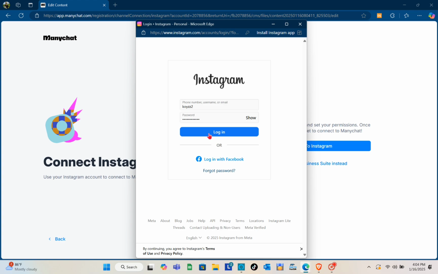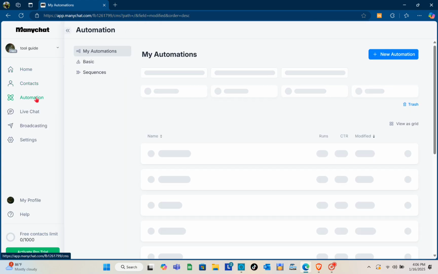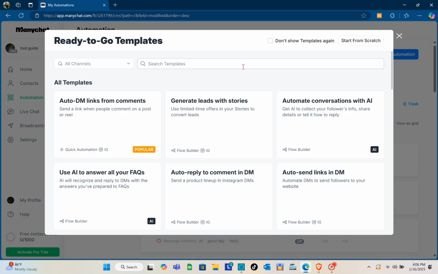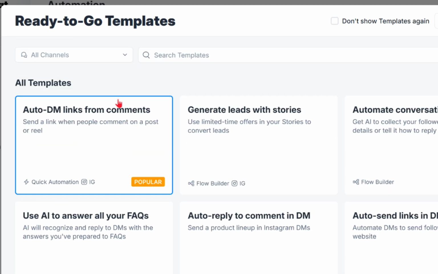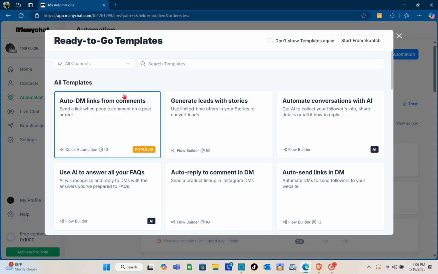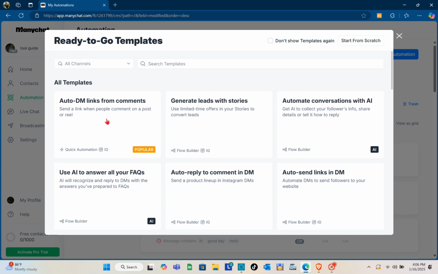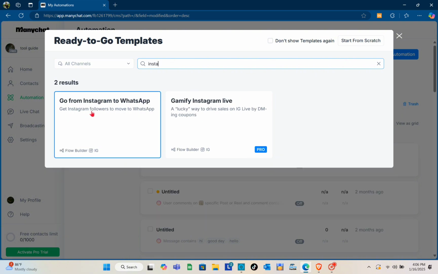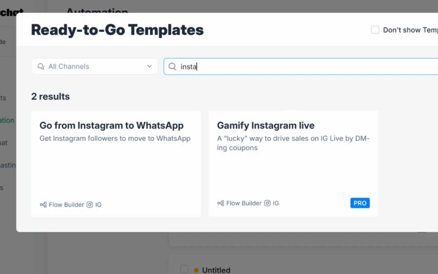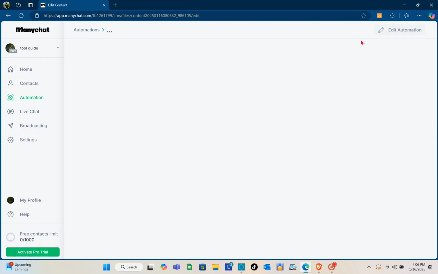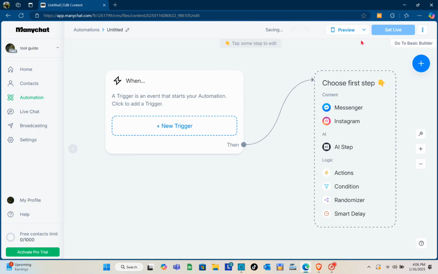Okay, so just make sure to log into your Instagram account, and then after that, you just have to go back here to the automation section, and then go to create new automation, and you'd be redirected to the section where you can find ready-to-go templates. Okay, so we have here all of the templates that you can use for your automation. And if you would like to find a specific template, just use the search bar at the top. For example, if we are looking for Instagram templates, just click on the template that you want to use. But for this video, I'm going to start from scratch. So just click on the start from scratch option at the top right.